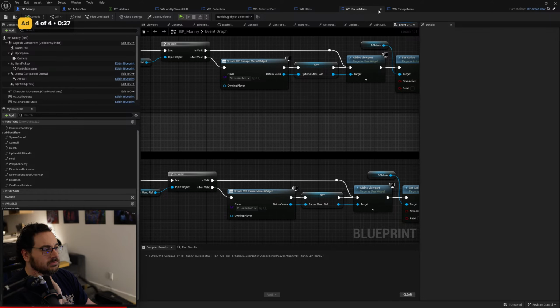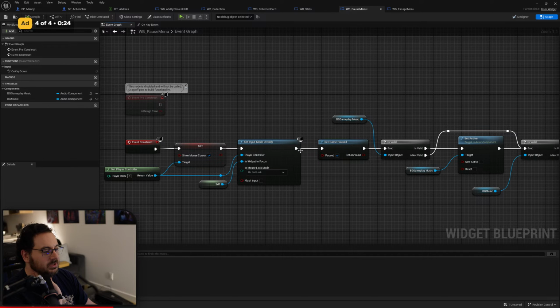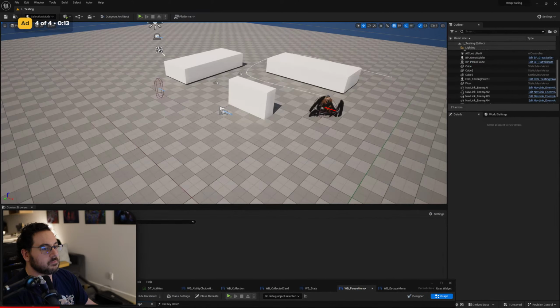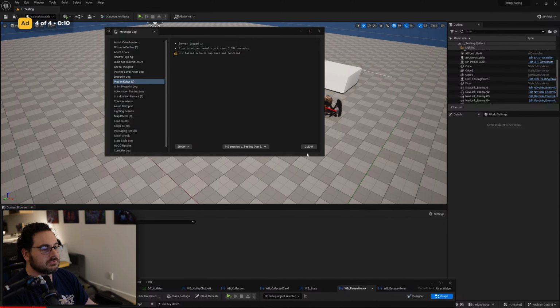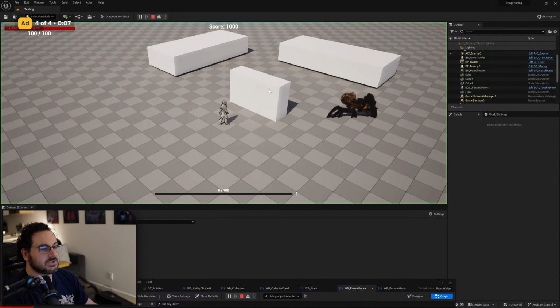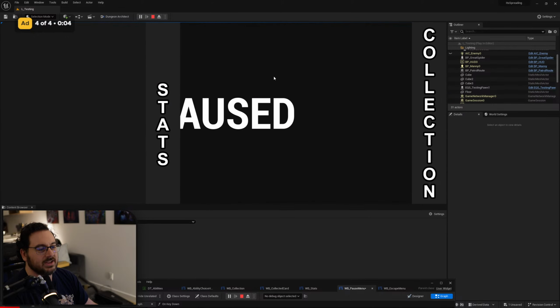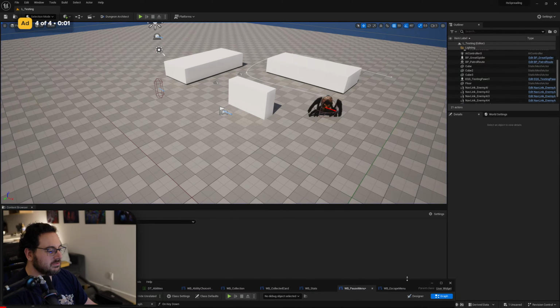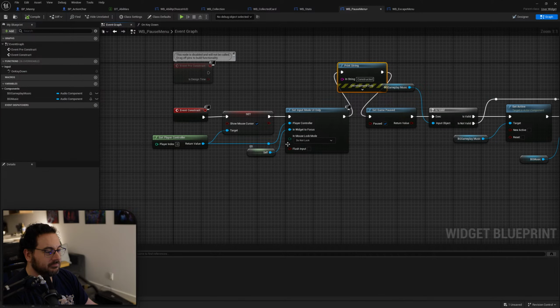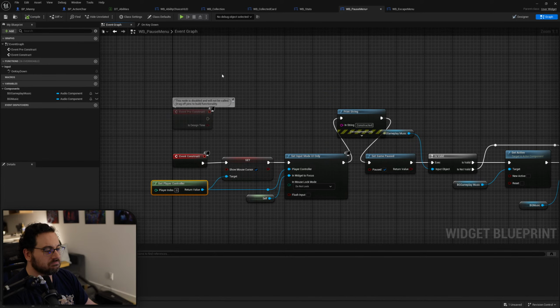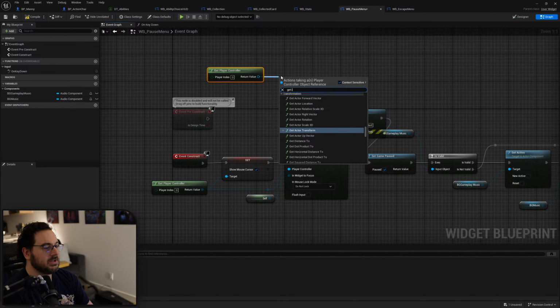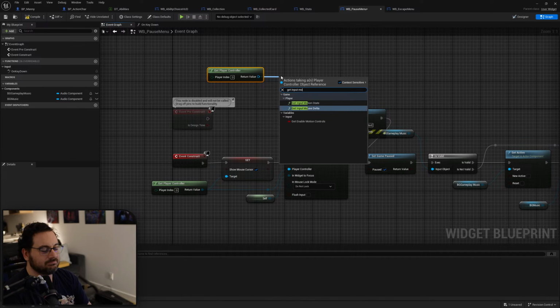On construction, I set input mode UI only. So when it gets constructed, it does this. Constructed. Here, click tab. There's constructed, so it ran it. My input mode should be UI. Getting player controller. Yeah, it's input mode. Can I do that? No.